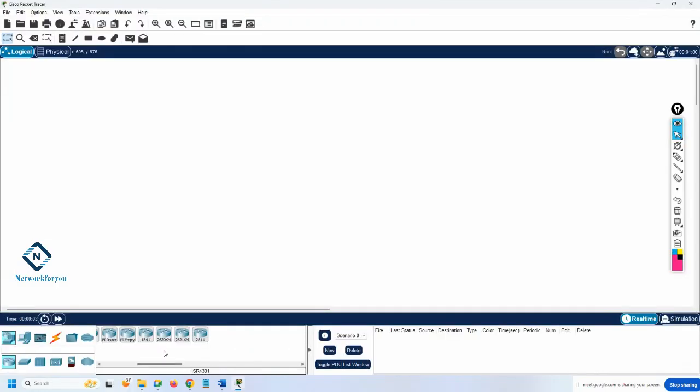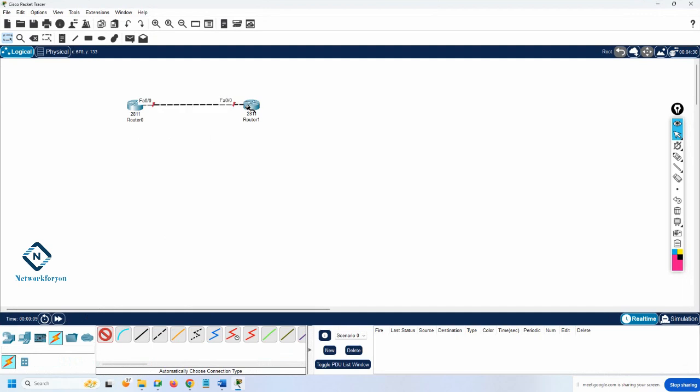Hello everyone. So here, if you see, I have one router, I can say I have two routers. I am going to connect this router from here to here. So what I have done here is I have taken the two routers.